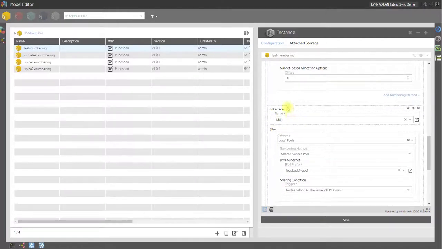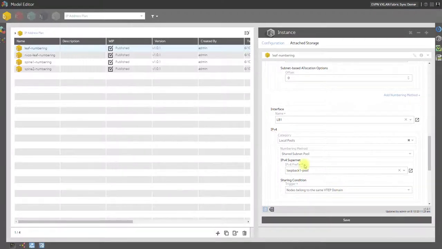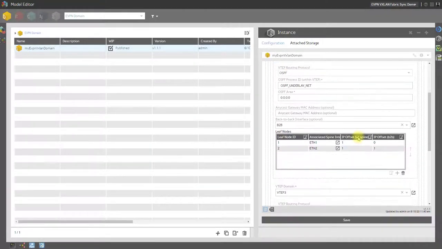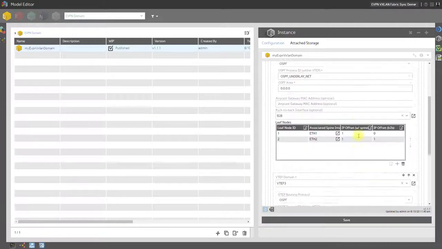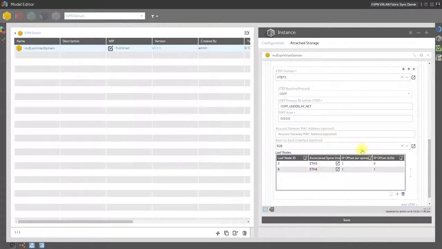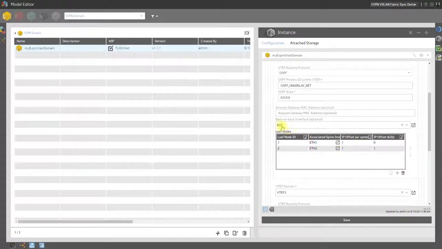And you can see here for this loopback one, I can put a sharing condition where it will be an identical and not a new loopback if you're part of the same VTEP. So back to the EVPN domain. Like I said earlier, I have two VTEPs, and this is how I specify how I would like interfaces to be numbered. And you can even see that I am specifying here that in between my VTEPs, I have back-to-back interfaces.